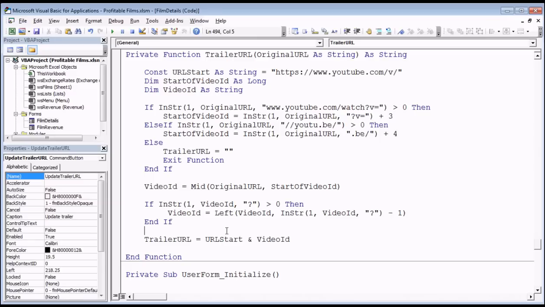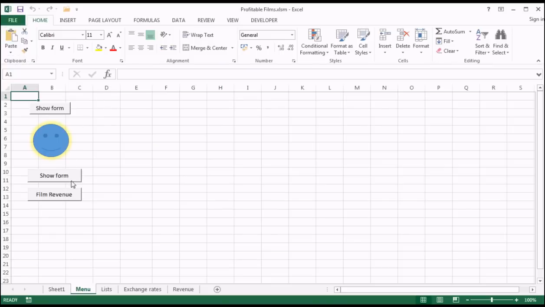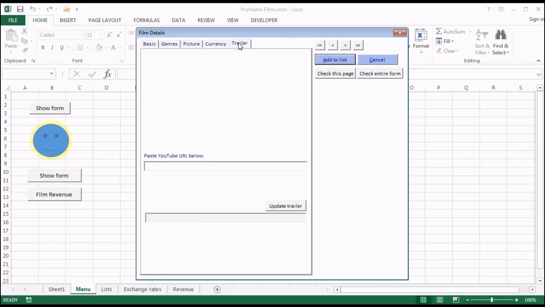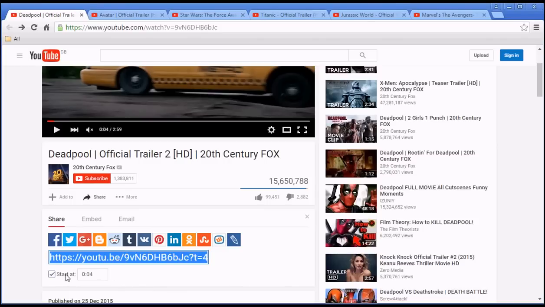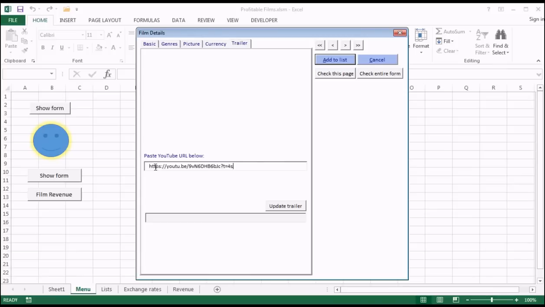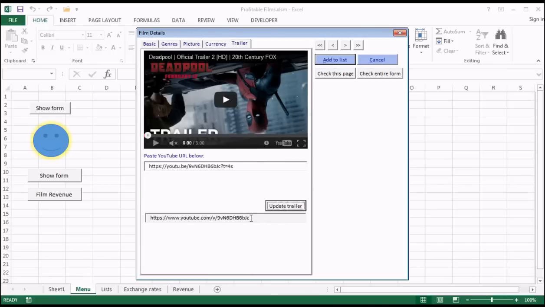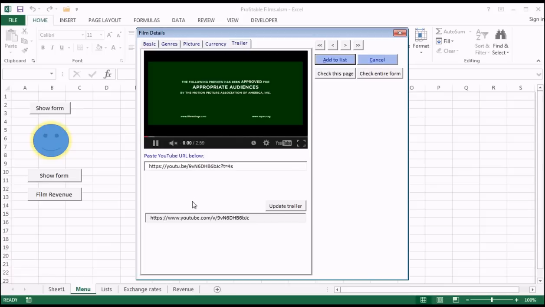Having done all of that, what we should now be able to do is go back to Excel again and show the form on screen and view the trailer page, and let's make sure I've copied a trailer URL with a timecode in it first of all. We can paste that into the text box, click update trailer, and we'll find that it's stripped off the little timecode and updates the video correctly, and it will indeed play correctly as well.